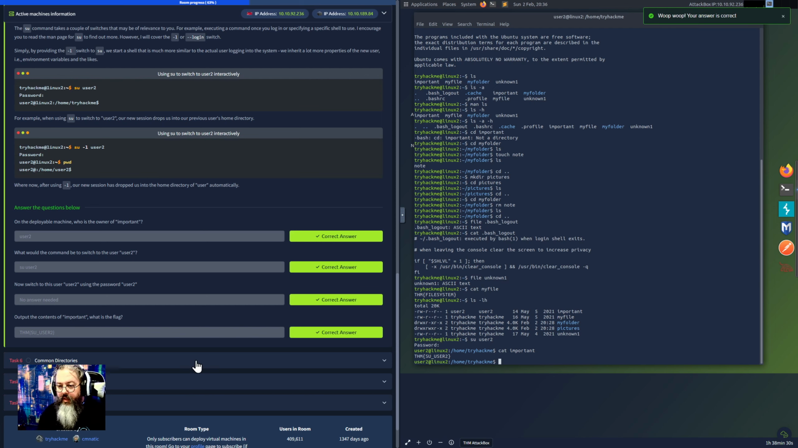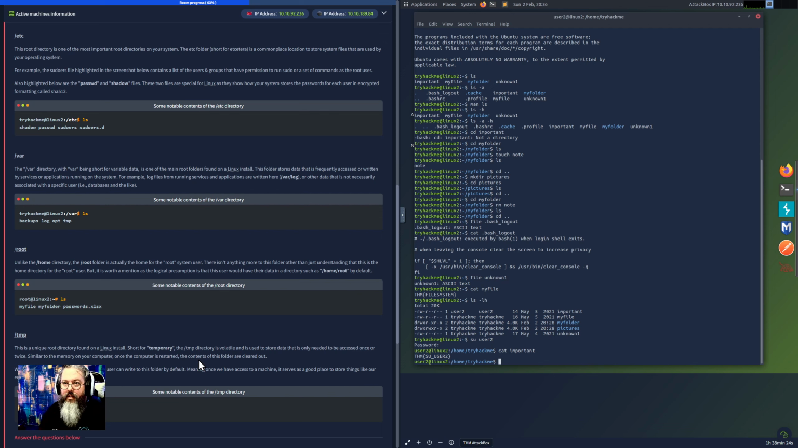All right. Now we're going to go over the common directories of users on Linux. Or no, it looks like just the Unix system itself. These are not necessarily shared, but every Linux box is going to have these directories. So, etc. This root directory is one of the most important root directories on your system. It's the commonplace location to store system files that are used by your operating system.